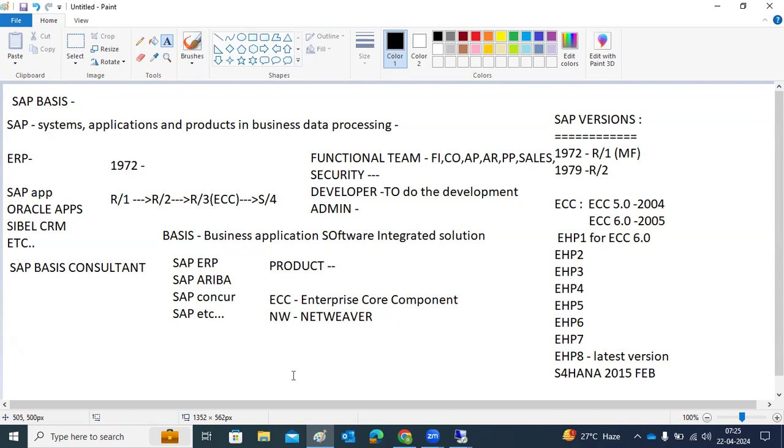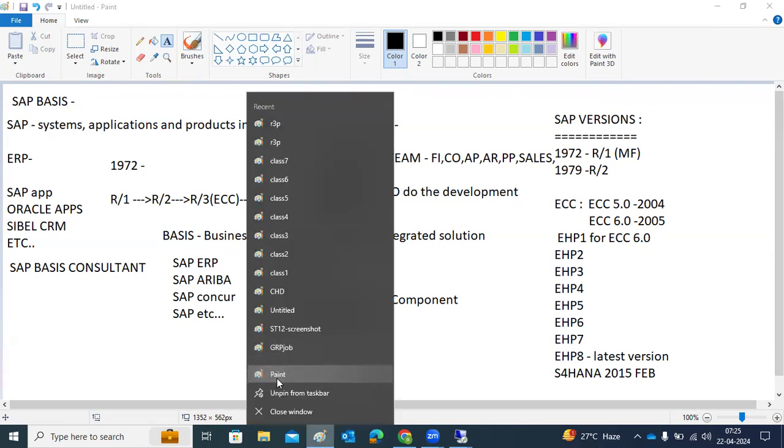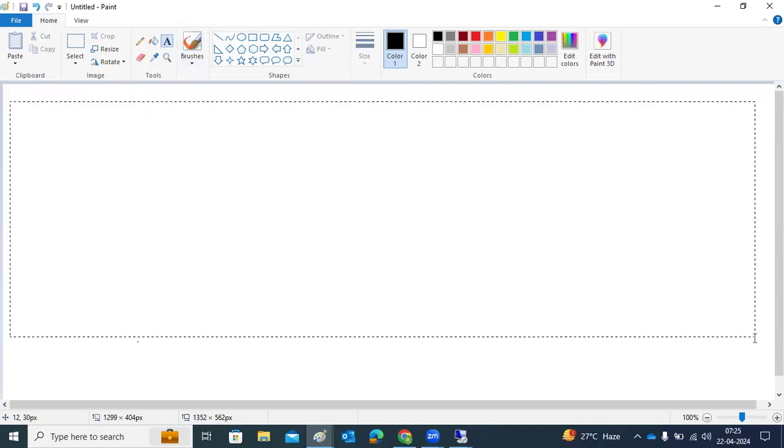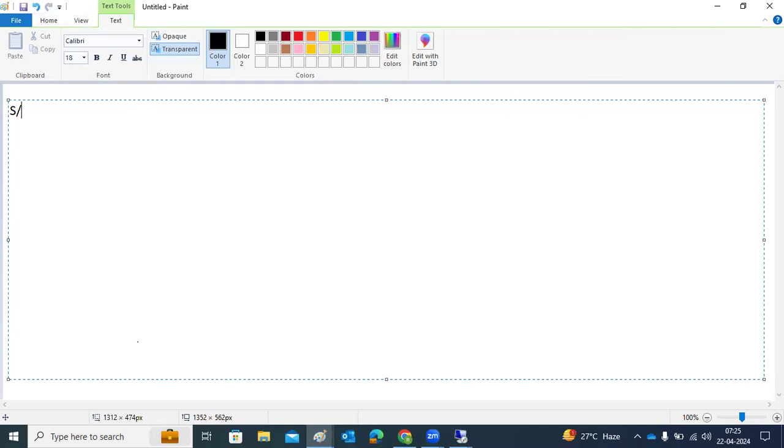The next one is the S4 HANA systems. S4 HANA is the next advanced version of your ECC systems, after ECC. So let's talk about the S4 HANA versions and finance versions as well. We have the S4 HANA on-premise versions here.